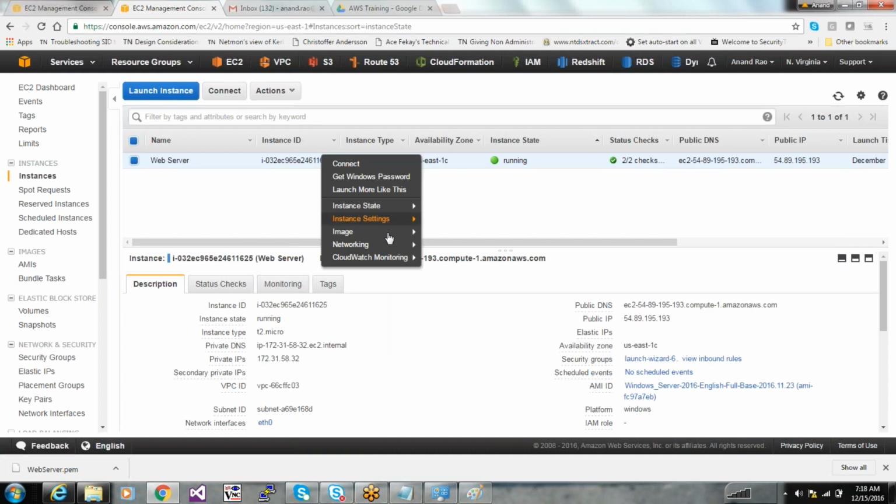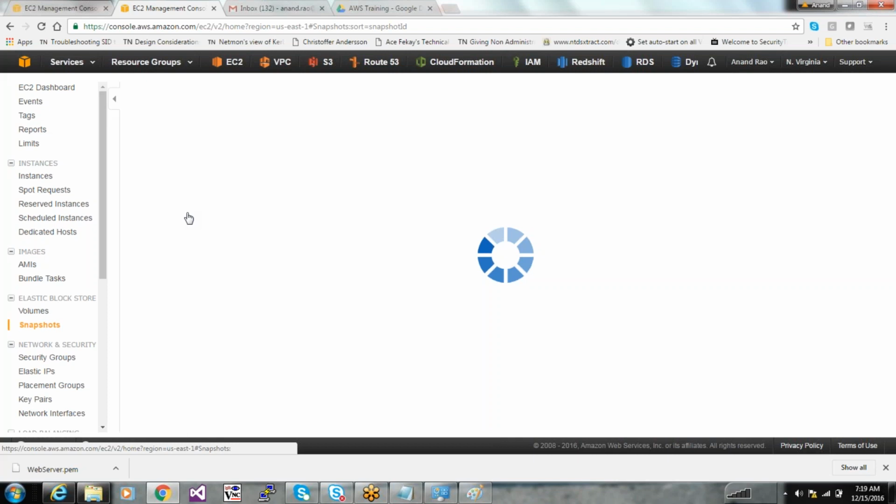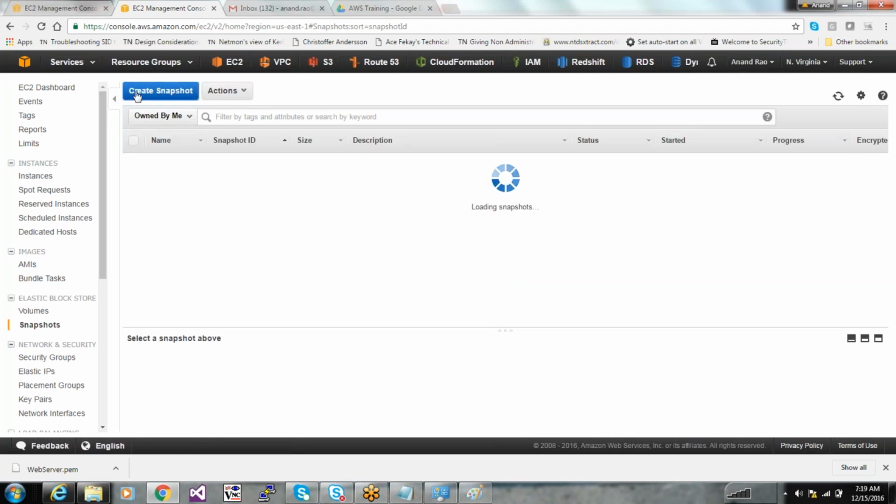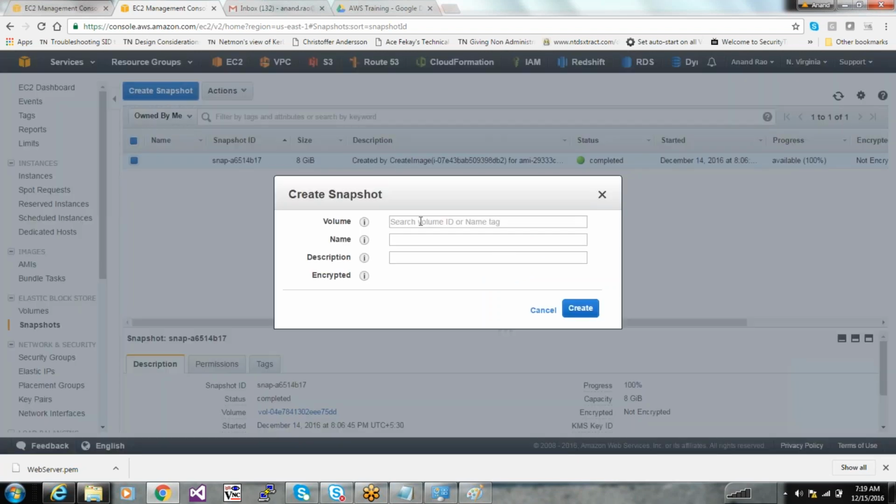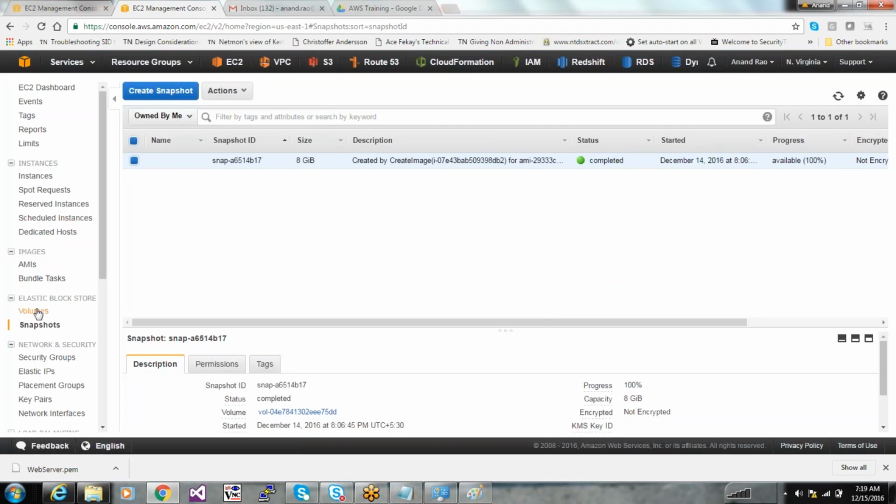So there is an option for you to take a snapshot somewhere here, image, maybe in the snapshot sections. You can say create a snapshot. There you can give the volume ID and things, so you will be able to create a snapshot out of it. Good.